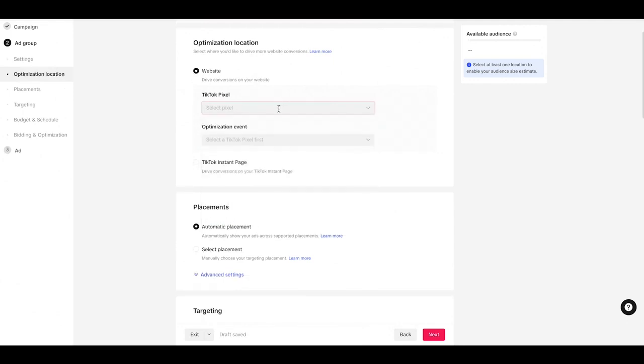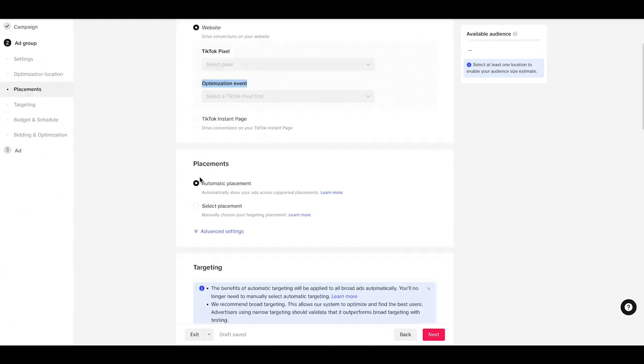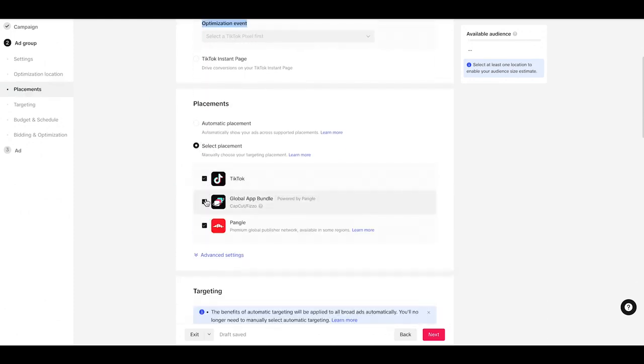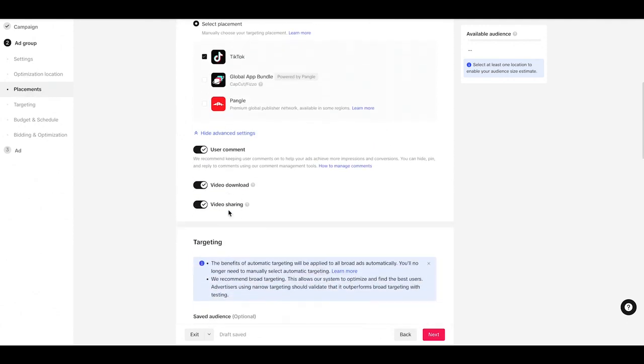So as you guys can see, this is actually a test account. So I don't really have a pixel connected to it, but you just want to select your pixel and select complete payment as your optimization event. Then the placement, I usually go for TikTok only. Advanced setting, and you want to disable video download and just keep user comments and video sharing.